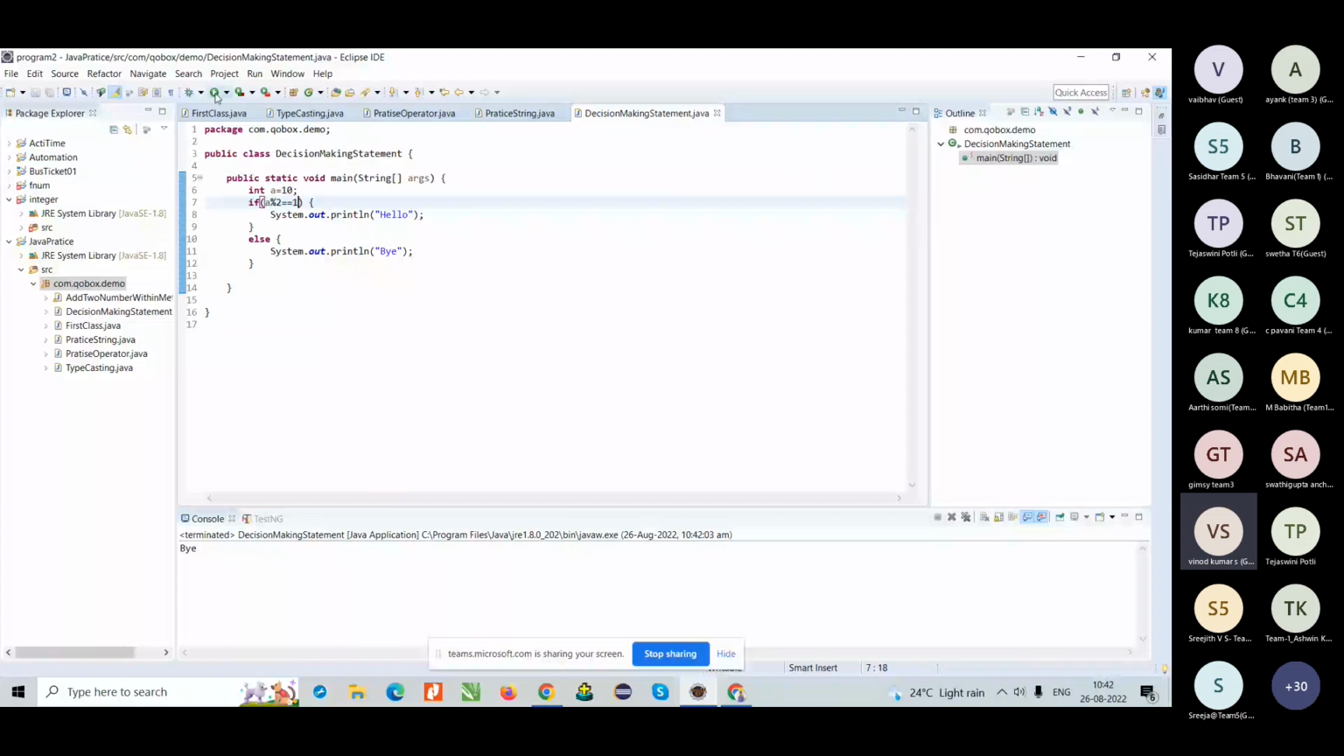Can you please execute the program once? Run the program once, ma'am? Yes. Yeah, sorry, executed. I didn't see. As the condition is false now, it is executing the else block code. Okay, thank you. And Swati, can you please go on with the other topic?